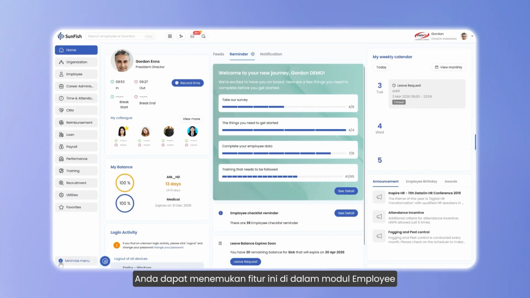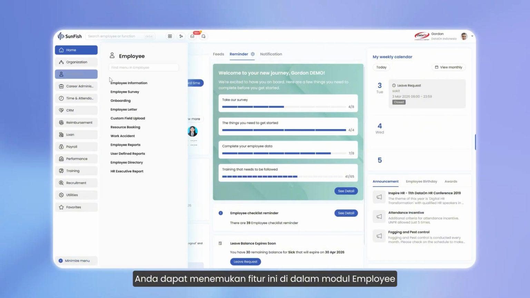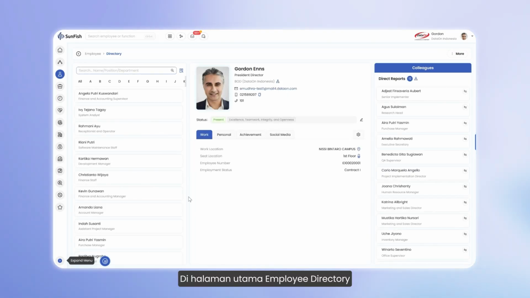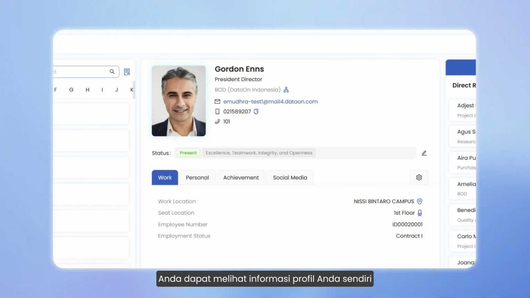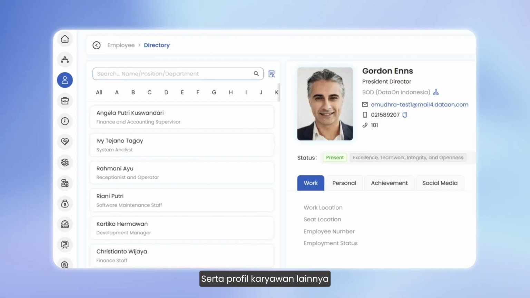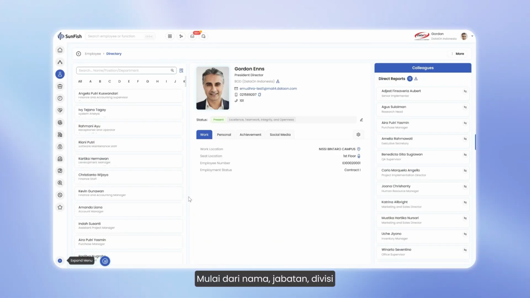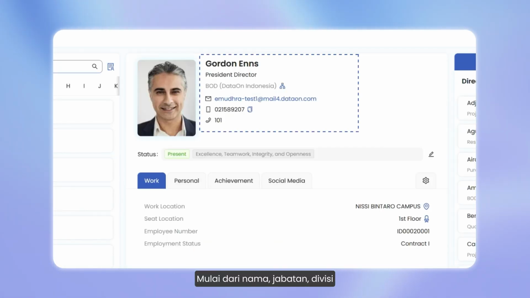You can find this feature under the Employee module. Simply click on the Employee directory. On the main Employee directory page, you'll be able to view your own profile information, as well as the profiles of other employees registered within your company. Starting from name, job title, division, email, phone number, and other relevant information.